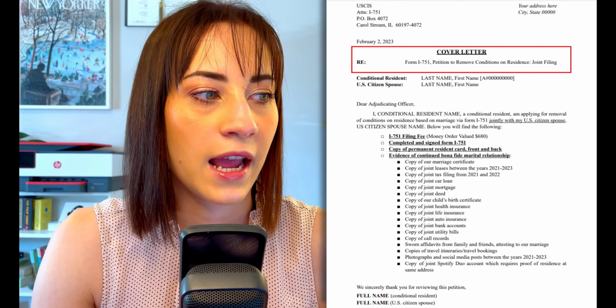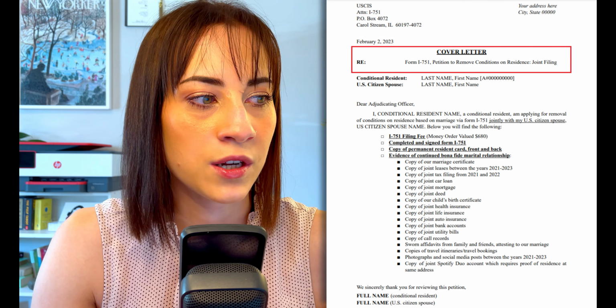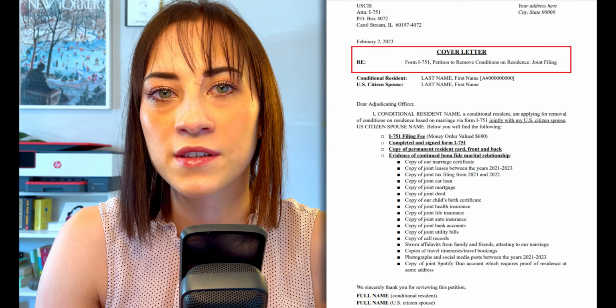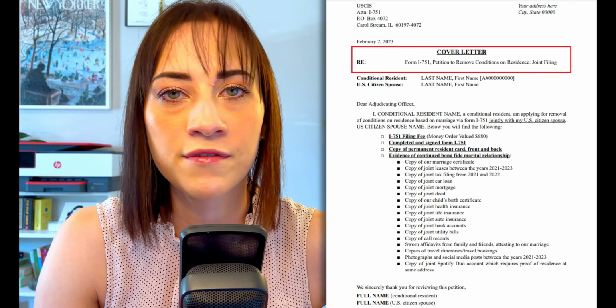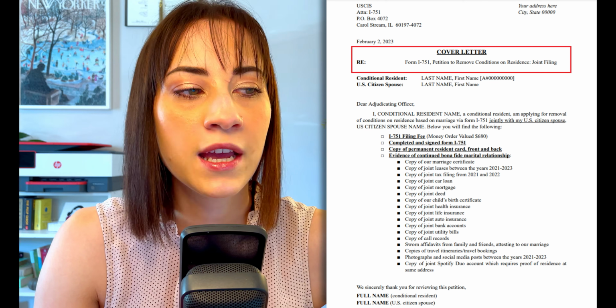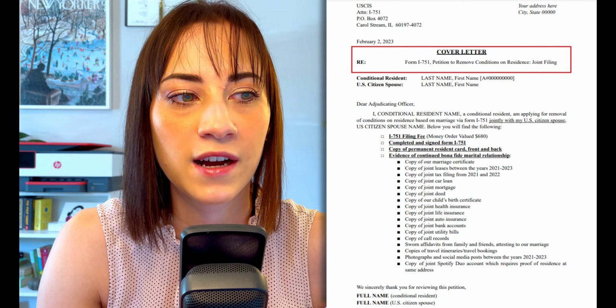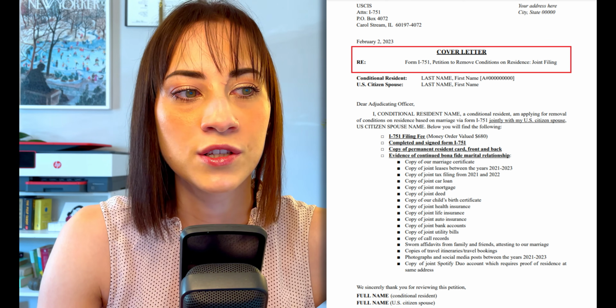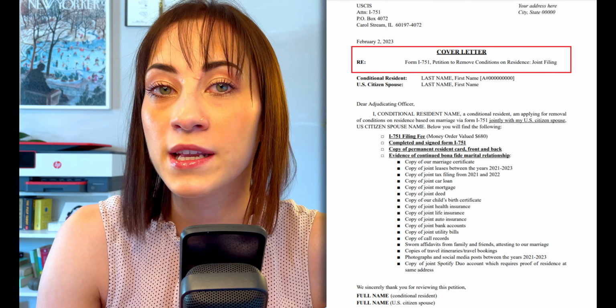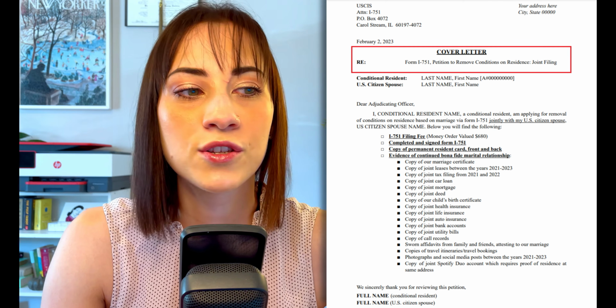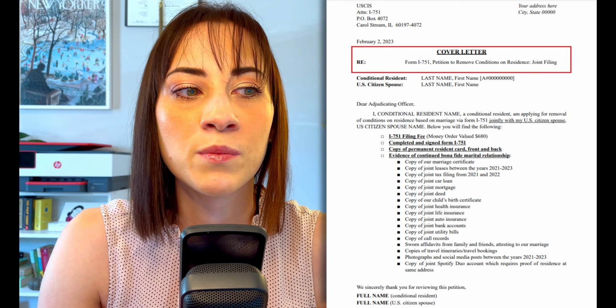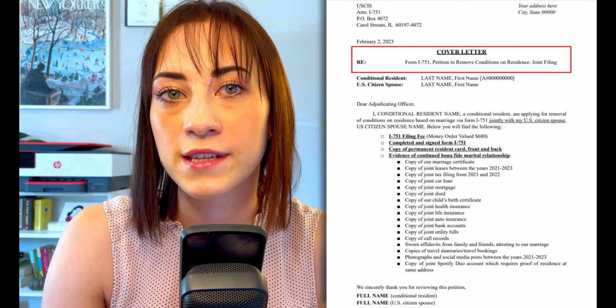Next, you want to obviously outline what this is. It's a cover letter, and the purpose of it, this is what RE stands for. The purpose of this cover letter is to file the form I-751, petition to remove conditions on residence, and you also want to specify what kind of filing you are doing. I am doing joint filing, meaning that I am still married to my U.S. citizen spouse, and we will be both signing this form together.